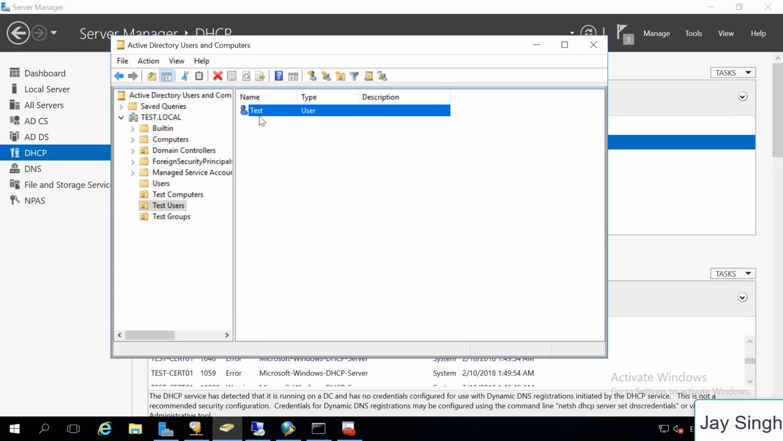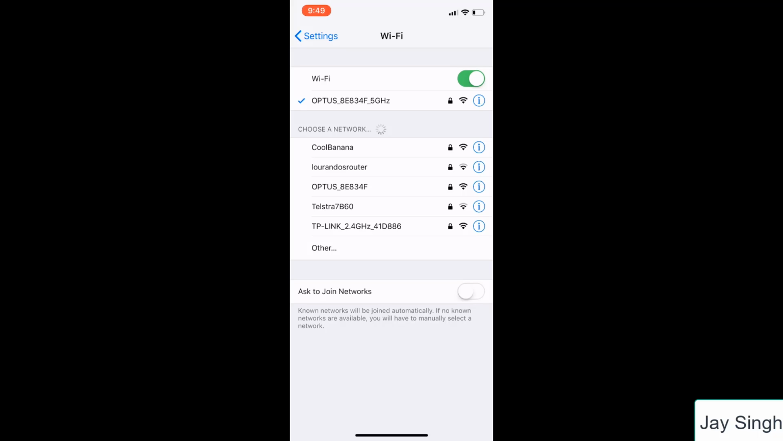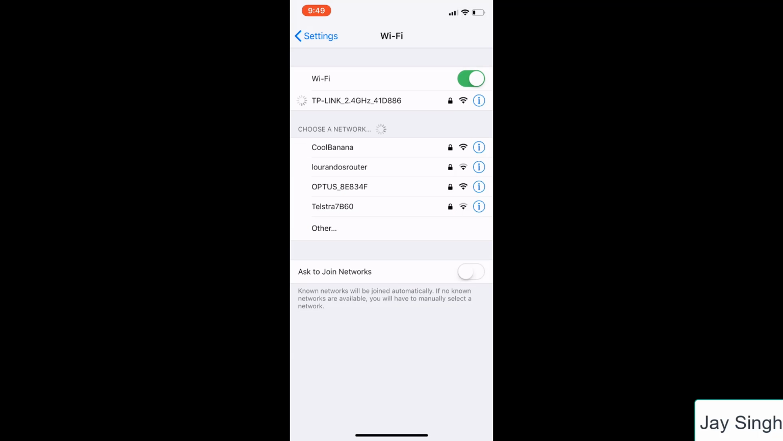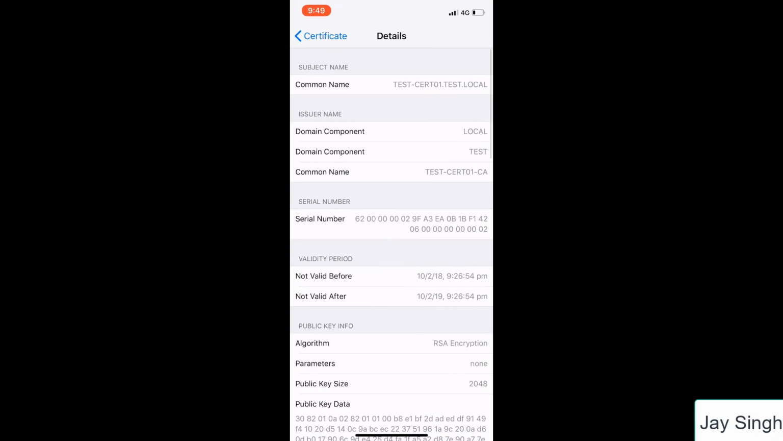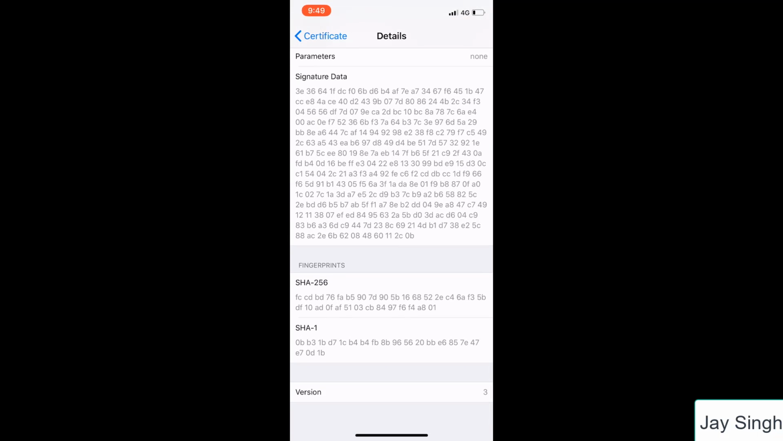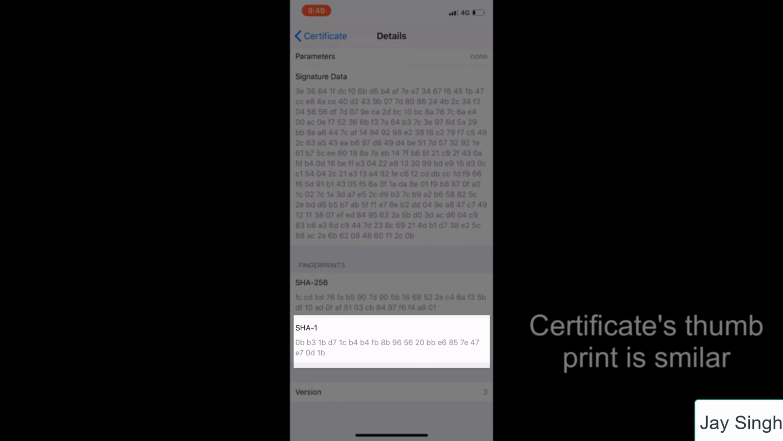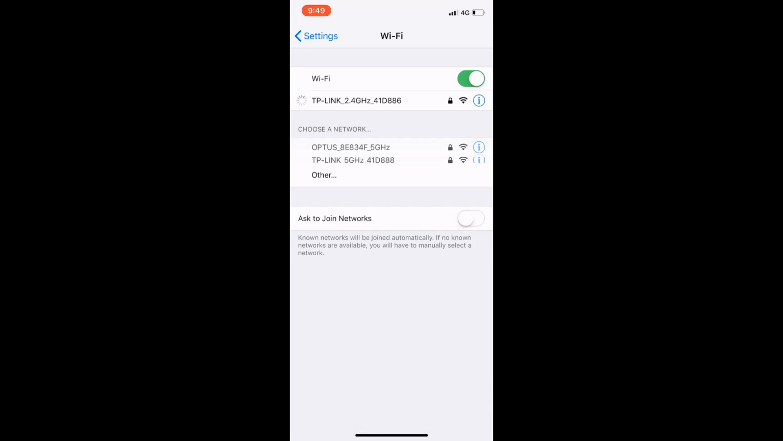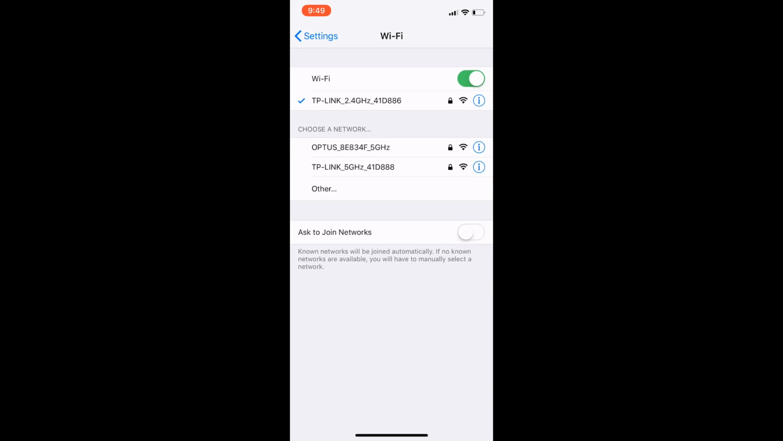Alright, now we're going to test on a smartphone. So I have my iPhone on me and I'm going to connect it, and let's see how it goes. Connecting my phone, TP-Link 2.4 GHz, typing my username, which is test.local, and I'm going to type in my password as well. And now if I hit join, it's going to prompt for the certificate. If we check the details of the certificate, at the bottom we can see the thumbprint of the certificate, which is matching with our server certificate. So it's all good. So it is connected as well.